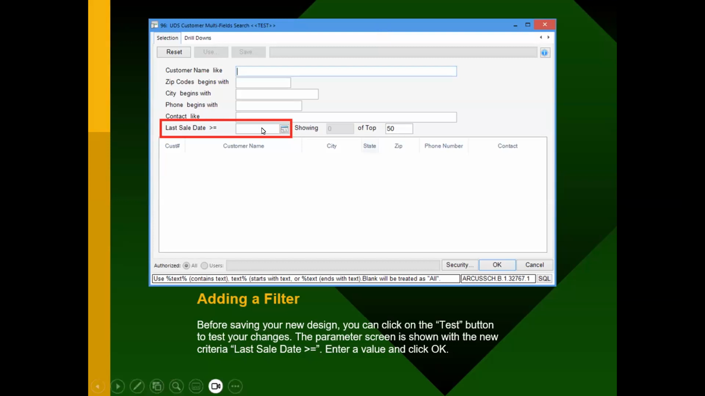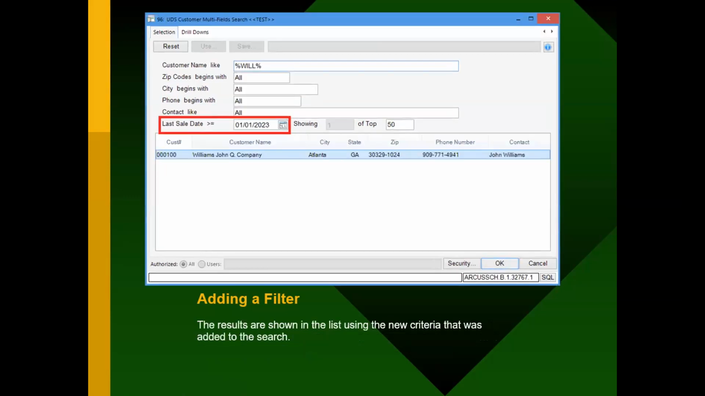So when you enter this, then this will add it to your where criteria for your search. It'll apply it. So I entered a date of 1/1/2023 with my customer name, and then this is the only customer that appeared.